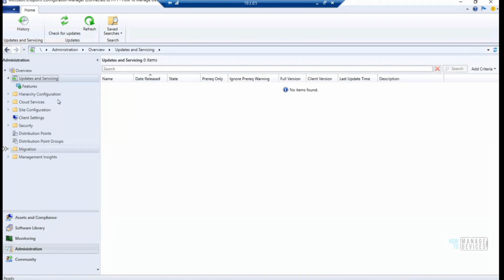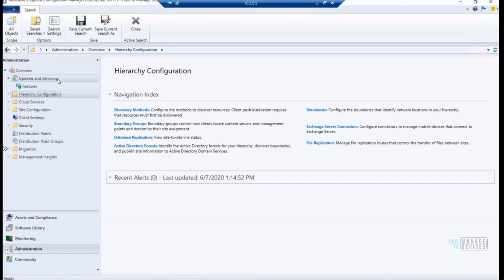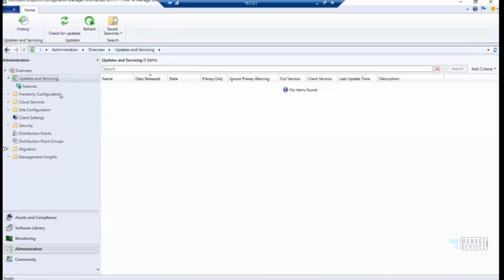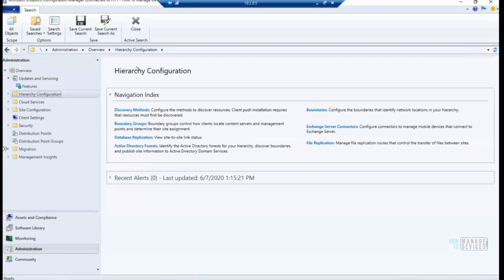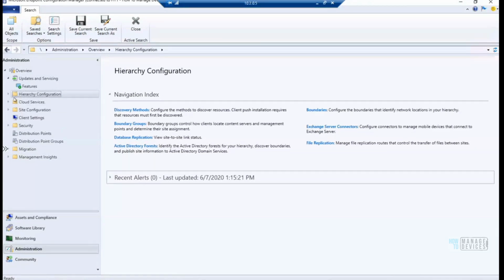Okay, so let's go through the administration console. Under updates and servicing, nothing is there. Probably it will come up later, when we have the latest version of SCCM, or if you have any updates or hot fixes available for the 2002 version of current branch, then it will appear here. Hot fixes also appear here, along with the updates.